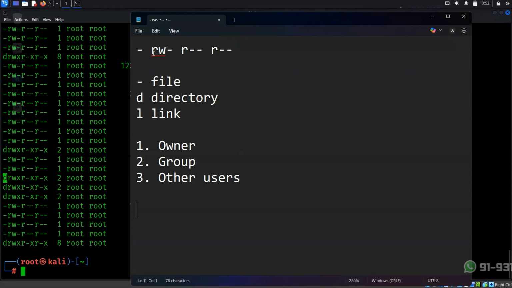So r, w, and this hyphen, we have 3 places here. We can write 3 particular permissions here. r stands for read, w stands for write, and there is one more which is not mentioned here, that is x. x stands for execute. So these are the 3 permissions that we have: read, write, and execute. r stands for read, w stands for write, and x stands for execute. Over here, if a hyphen is mentioned, it means that we do not have that permission. It means that permission is not given to that entity.